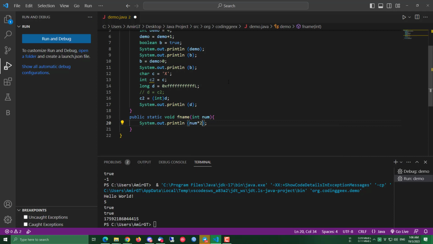And in line 18 new, type the function name fname, and you call a function with round parentheses. And the function has one parameter. You give it a number, an integer, an int. You can either put a number like this, or you can also give C2 maybe, or C or D, anything that has the correct type.